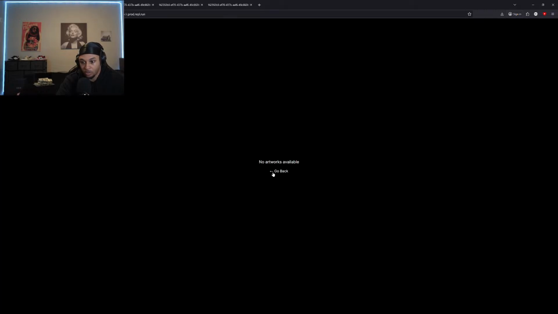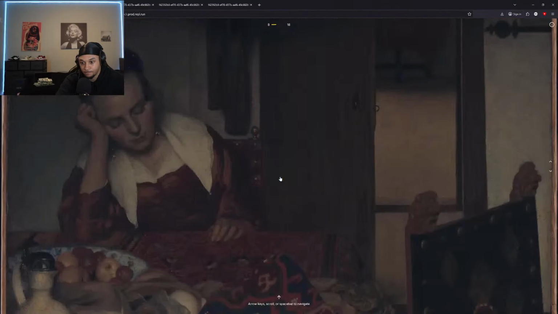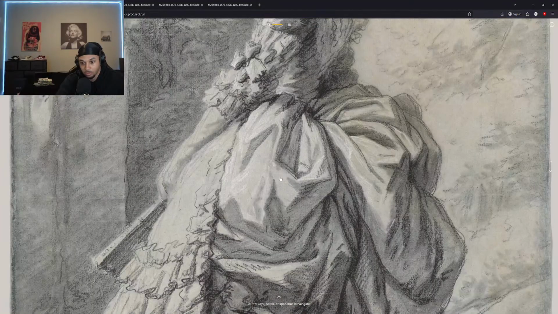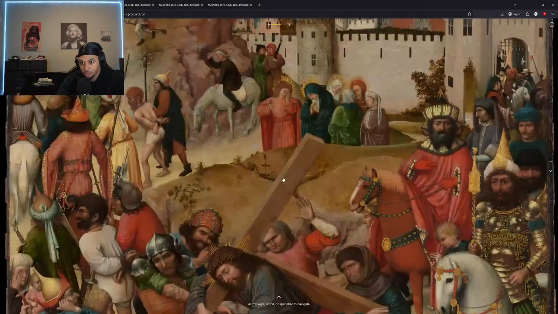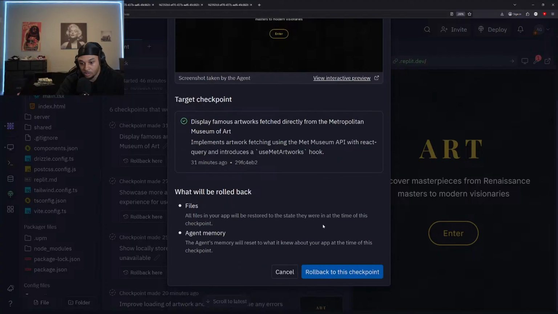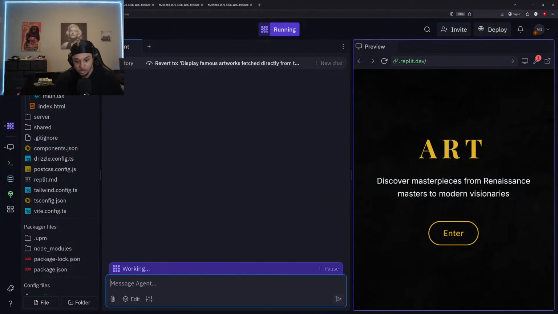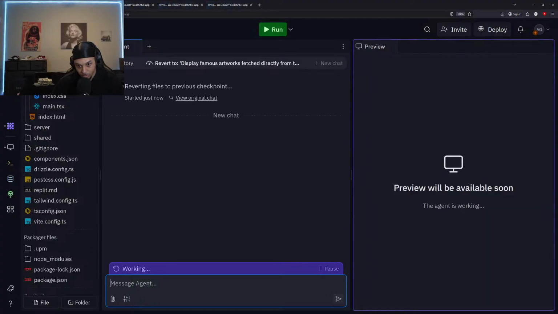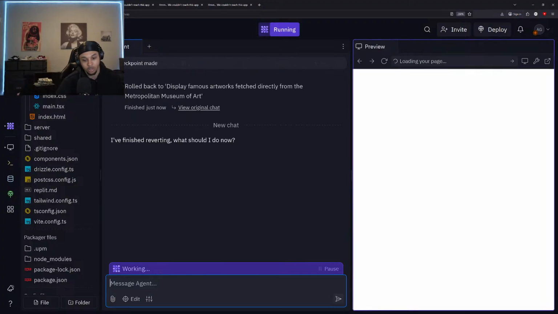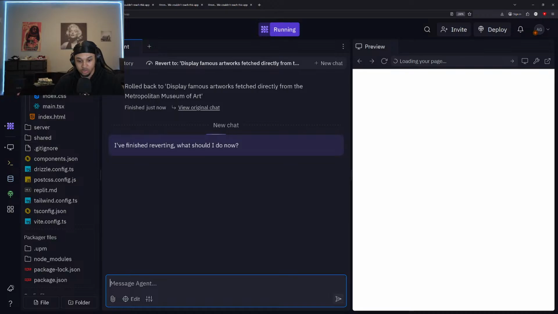All right, loading artwork, no artwork available. Then we're able to refresh it and it worked. Okay, let me see. So this is showing everything correctly now. All right, so this point in time works as we just tested. Reverting files, restarting workflow. Okay, finish reverting. What should I do now?